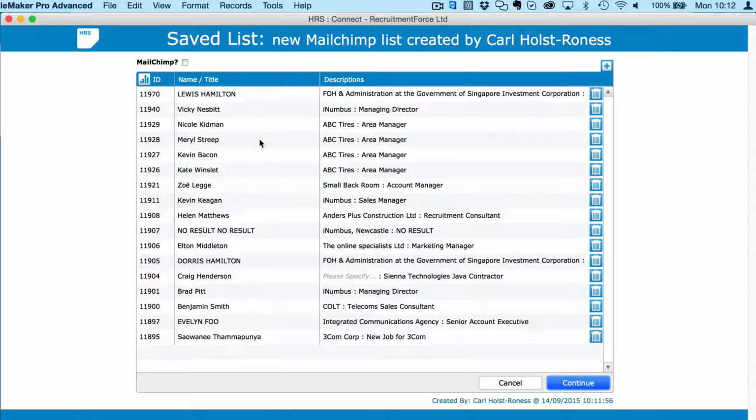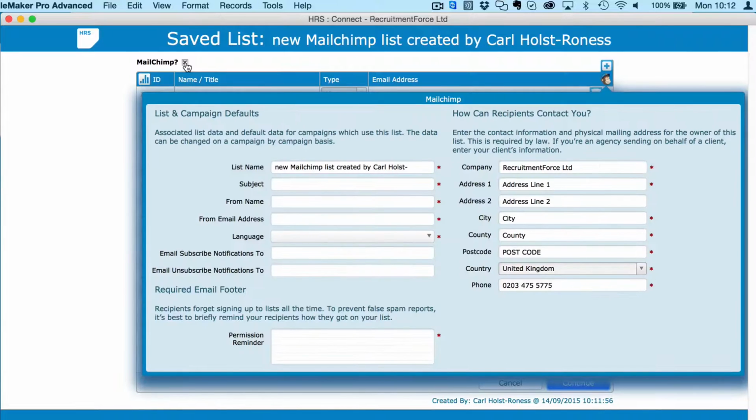And we're presented with all the candidates that are represented in that list. You can obviously delete them from here. If it's a MailChimp list, you need to check this icon and populate the information that's presented. This is all legal information required for the anti-spam laws.